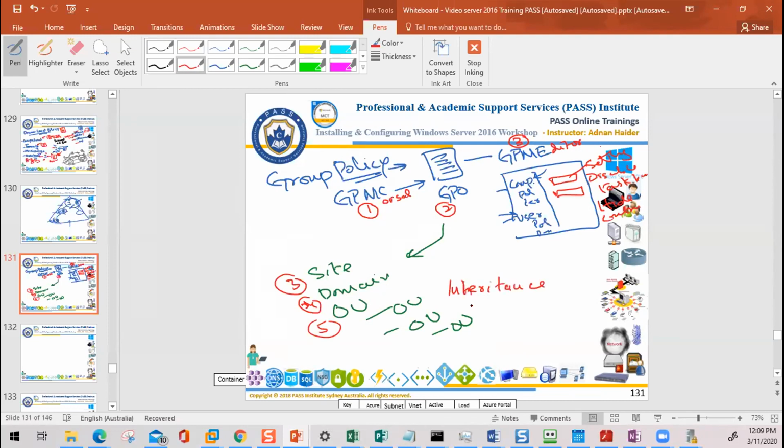Inheritance, just like in real life, is shared from parents to children. So if you apply a policy on this OU, it will be automatically applied to all of the child OUs as well. If you apply a policy on a domain, it will be automatically applied to the complete chain. This is known as policy inheritance.